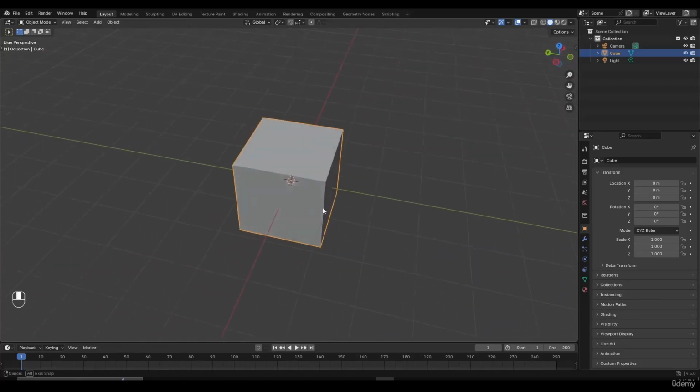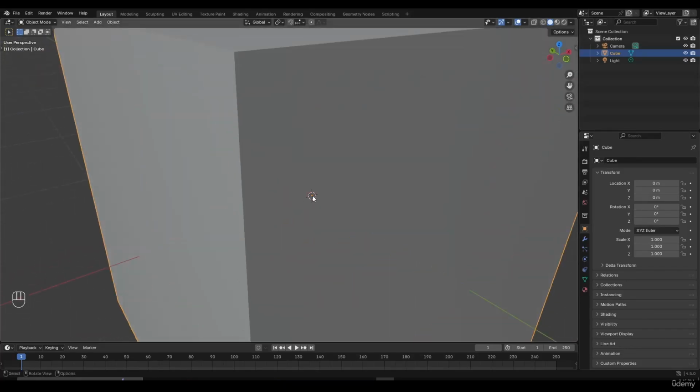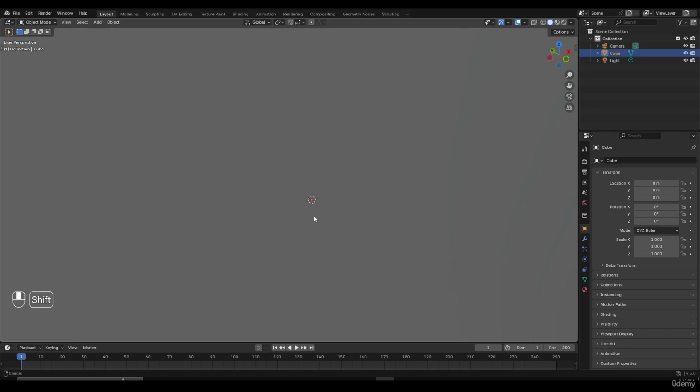Now, another important thing I want to show you is the origin point. So this yellow dot, this small orange dot, is the origin. This outline right here is called the 3D cursor, and I'm going to show you how to use that later on. But I want you to pay attention to the small origin point.